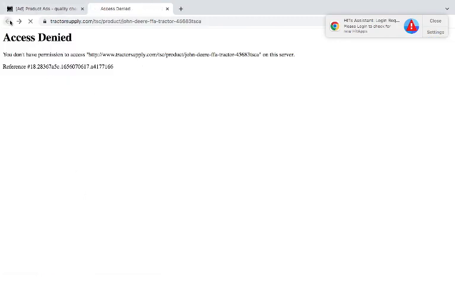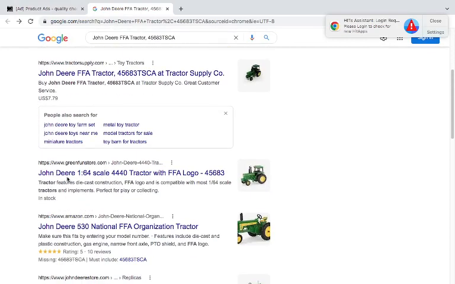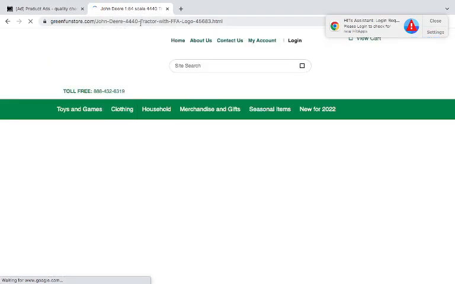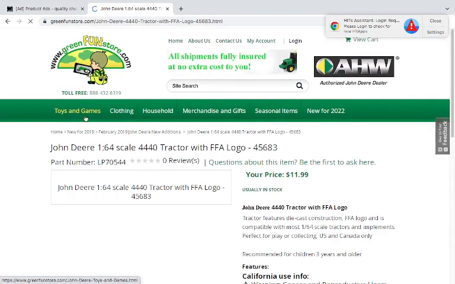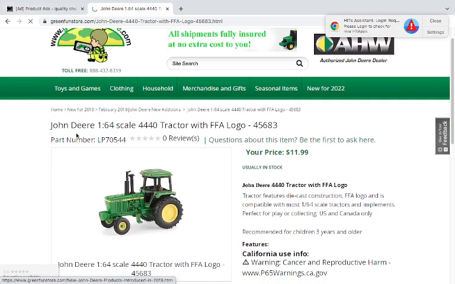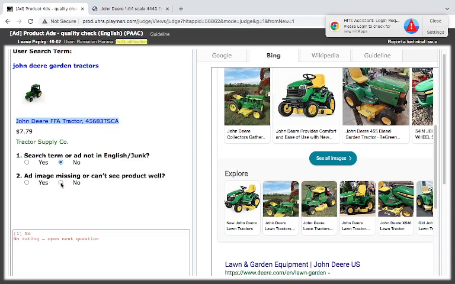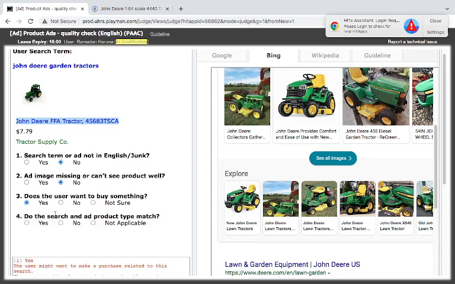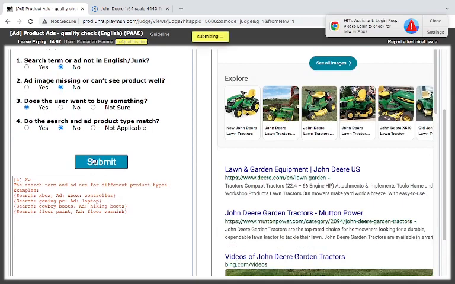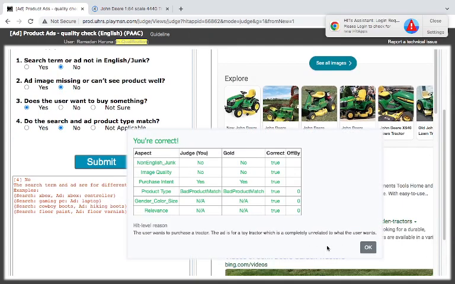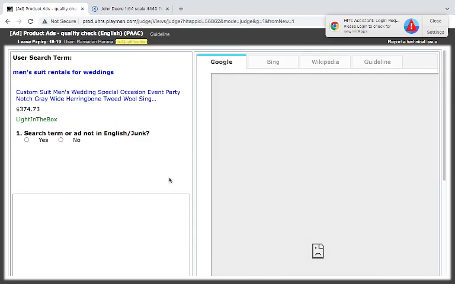Why are you denying me access, please? Metal toy. This one is a toy. Toil and gardens. So this is toil and games. So I think it is no. Good. I think it is a no because it is toil.